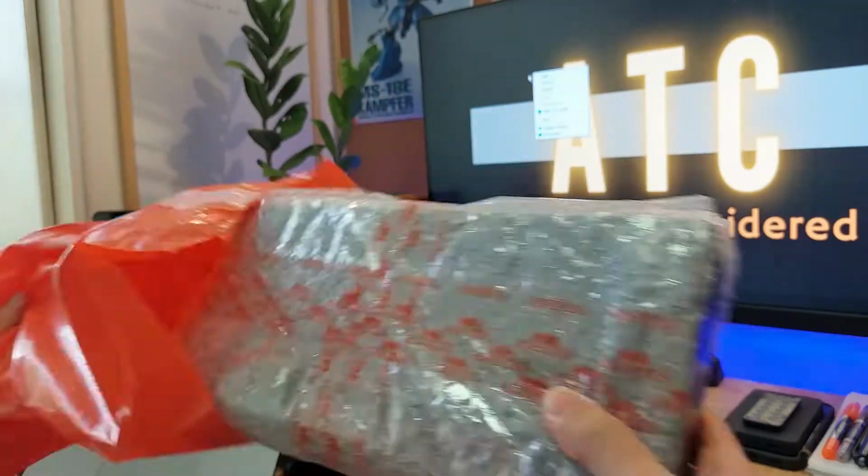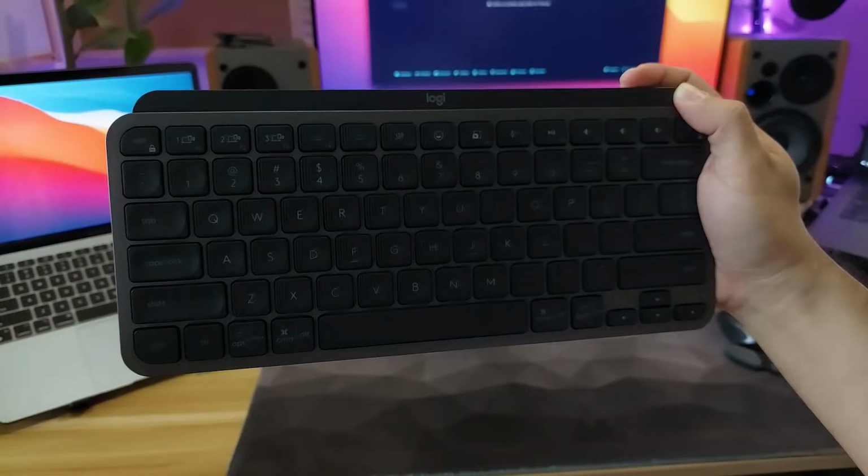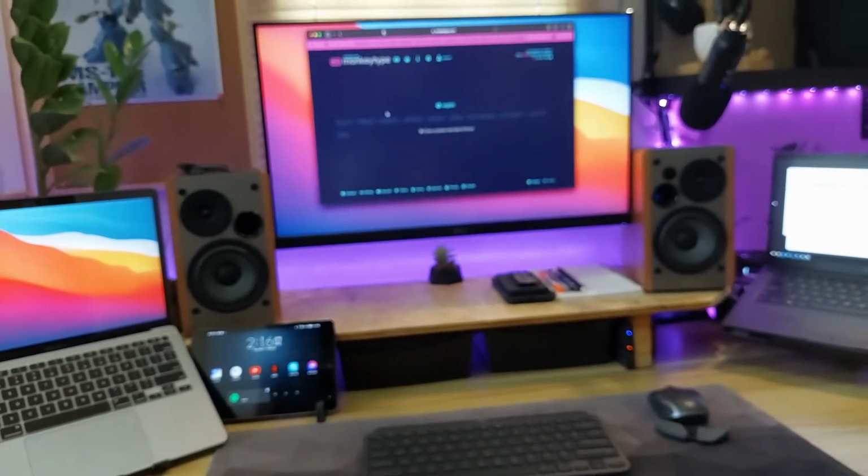Today I'll be sharing my experience with the MX Keys Mini from Logitech, which I've been using as my daily driver since I transitioned to a hybrid work arrangement. Could this be the ultimate keyboard for hybrid work? Let's find out.